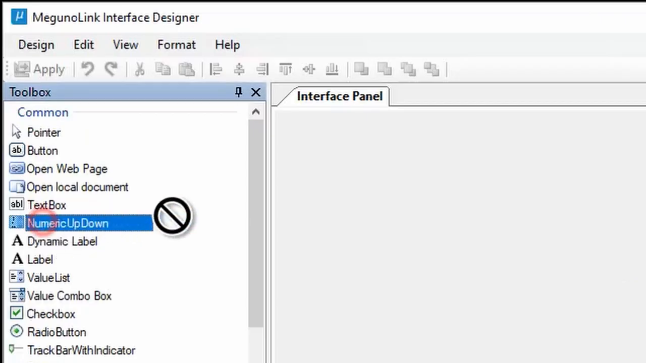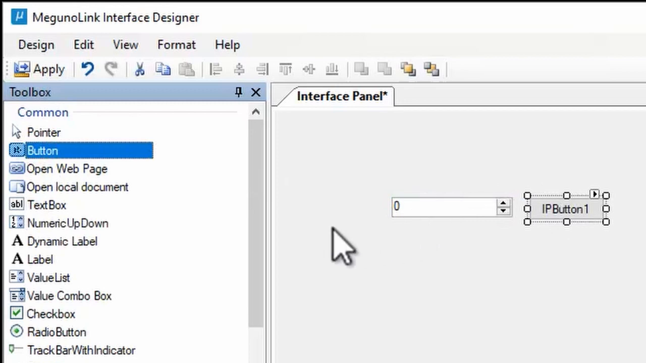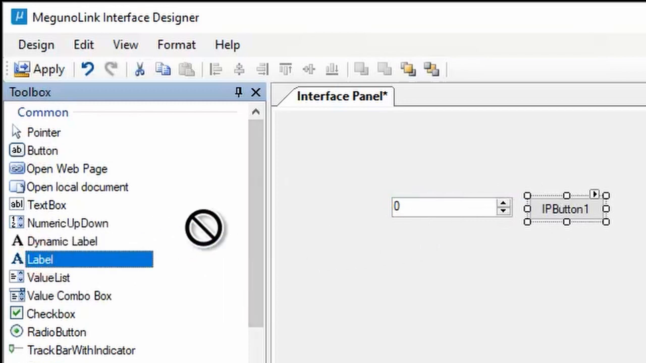Let's get started with an interface panel to test where the gripper ends up at different servo positions. Drag controls from the toolbox onto the design surface. I've added numeric, button, and label controls. The numeric control is for the servo position, the button will send a position command to the Arduino, and the label will help keep track of things when we add more controls.